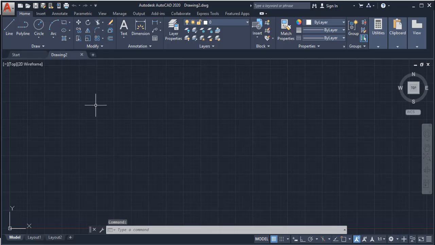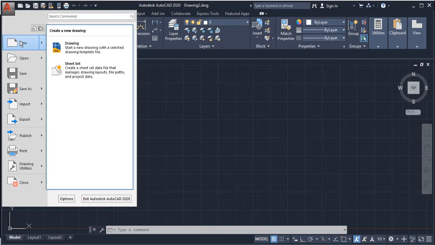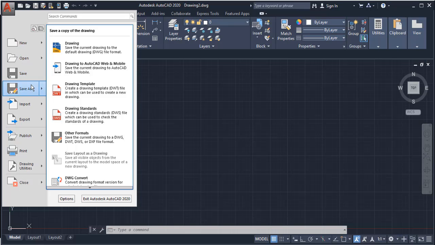Here you see different commands and menus. We start from this application menu. When you go to the application menu, here are different commands: new, open, save, save as. Without clicking on any command, just roll your cursor over it and it will show other options it contains.